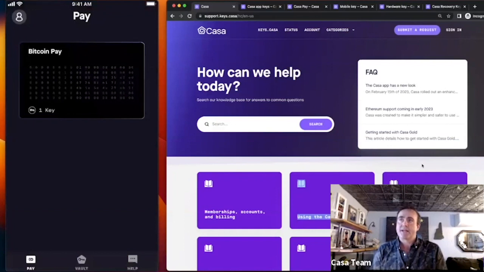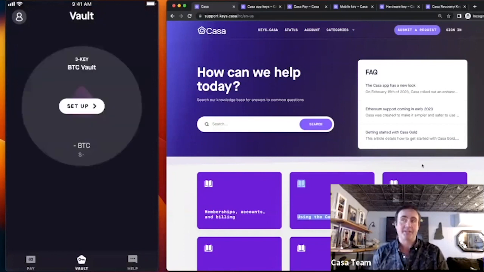And you'll notice that I have a wallet here that's presented to me. It's called Bitcoin Pay. Bitcoin Pay is a wallet meant for smaller amounts of Bitcoin. It's more of an on-the-go spending wallet. We recommend keeping a few hundred bucks at most in the Bitcoin Pay wallet. What we're going to be walking through here today in the webinar is setting up the three-key vault.